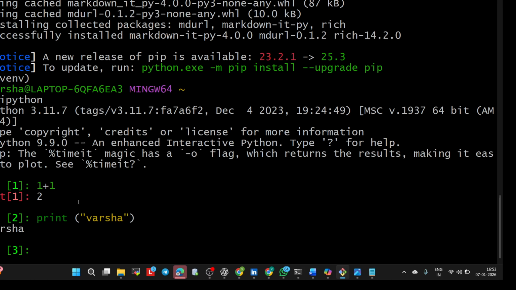You can run a string value, numeric value, dictionary, any kind of thing. You just have to write here and it will execute. REPL means read, eval, print, loop. Now, if you have to exit from this also, you have to use the same command. What was the command? Do you remember?